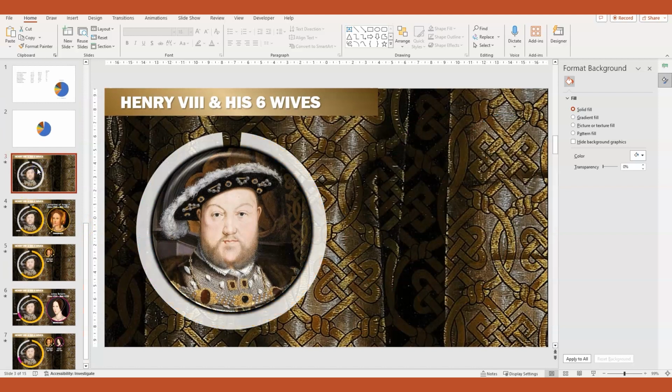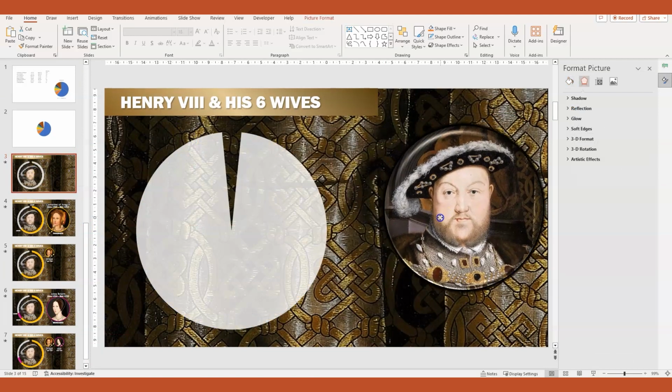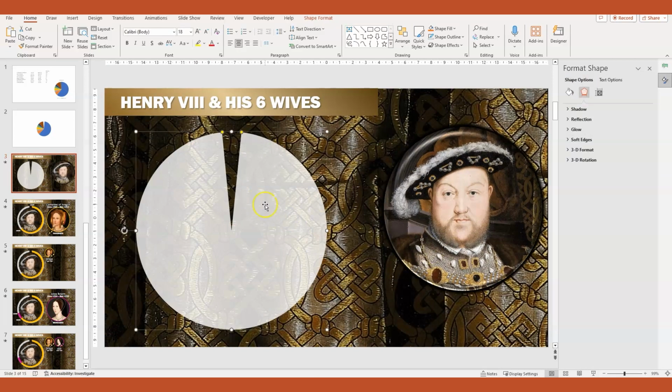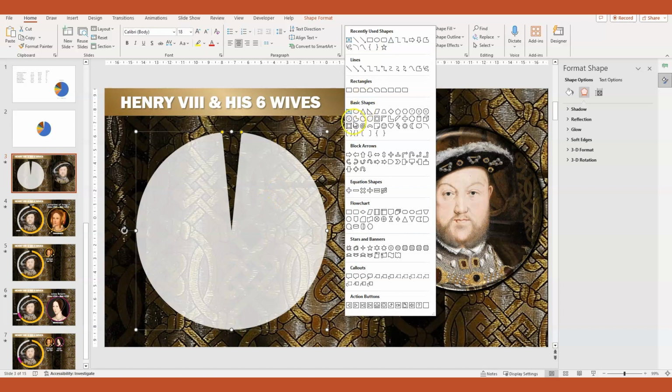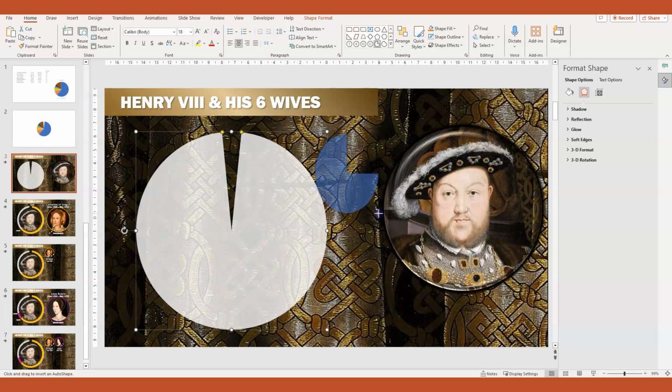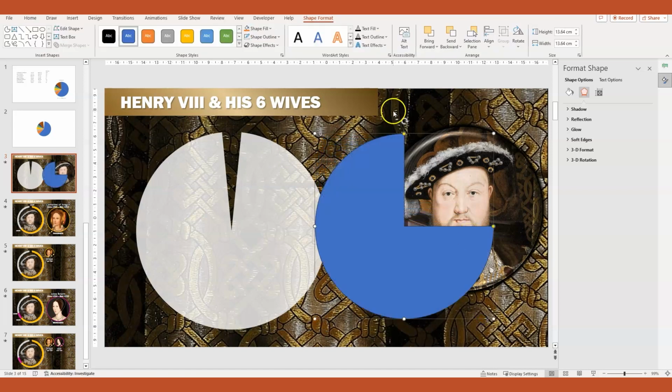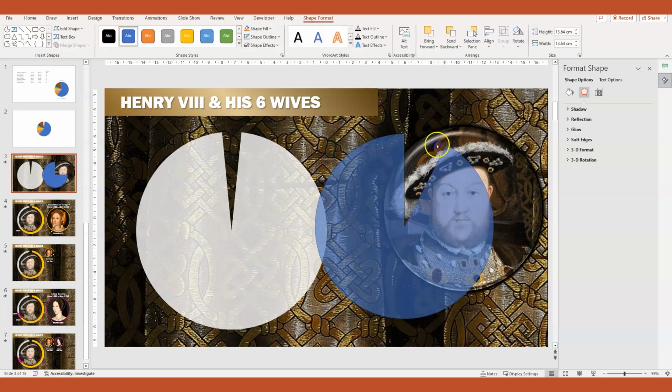So going right back to the beginning here, you can see that the first slide is simply Henry VIII and this large pie. Now this was created by using the partial circle shape. Quickly show you how to do it: hold down the Shift key while you're creating it. You can drag the pies round.